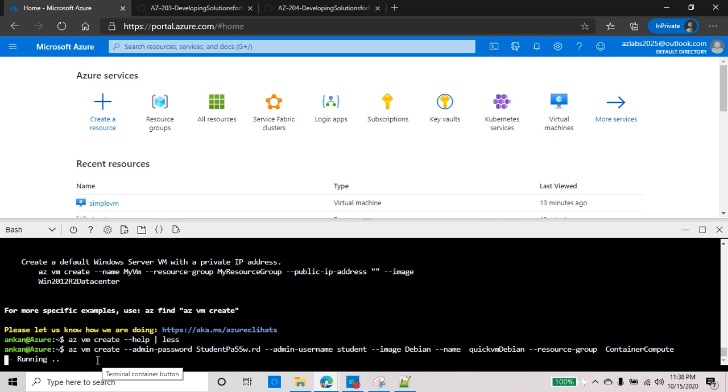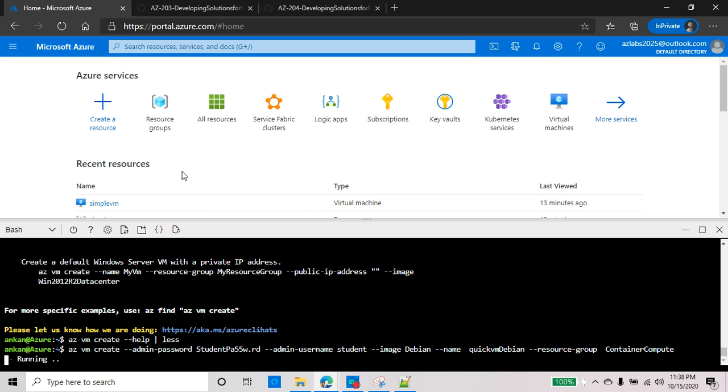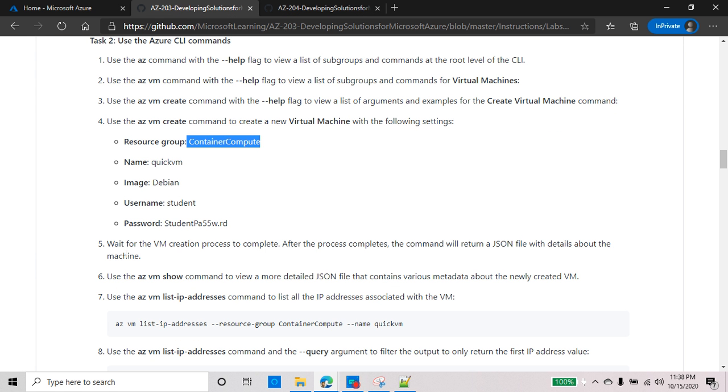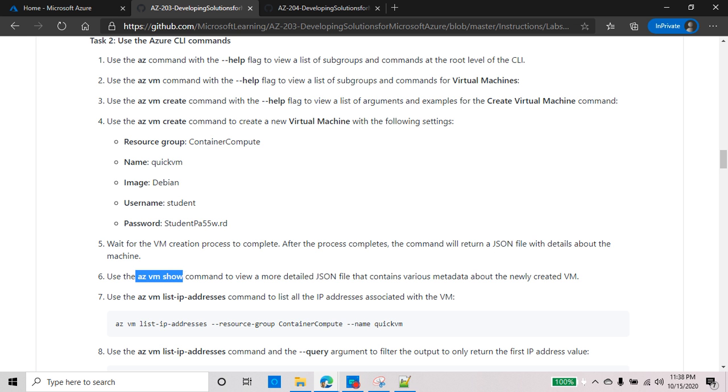As soon as this is done, we will review and probably do the same thing that we have done with the other lab, like validate, make sure the VM is available, and things like that. So let's come back over here and see what it is telling. Wait for the VM, and this command will return a JSON file. To look at what happened, you can use the az vm show command to view a more detailed JSON file that contains various metadata about the newly created VM.